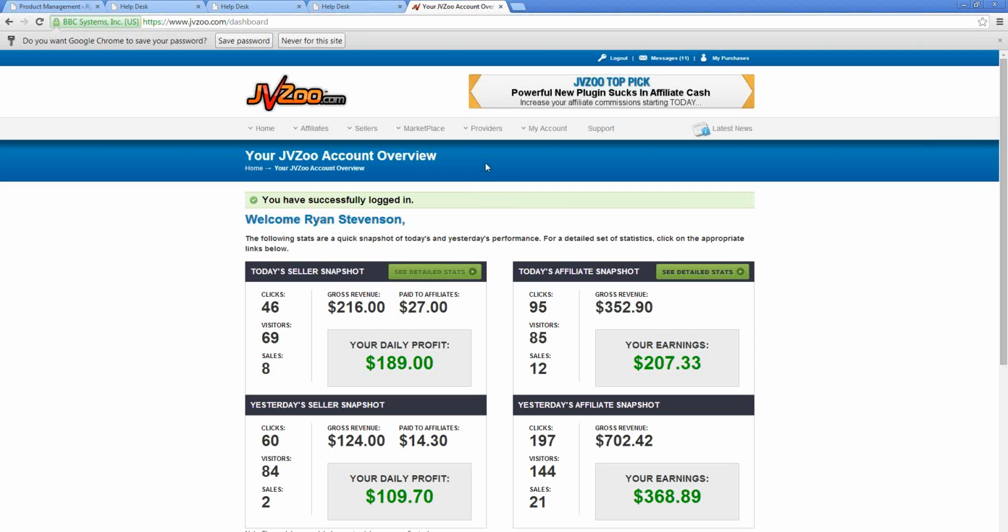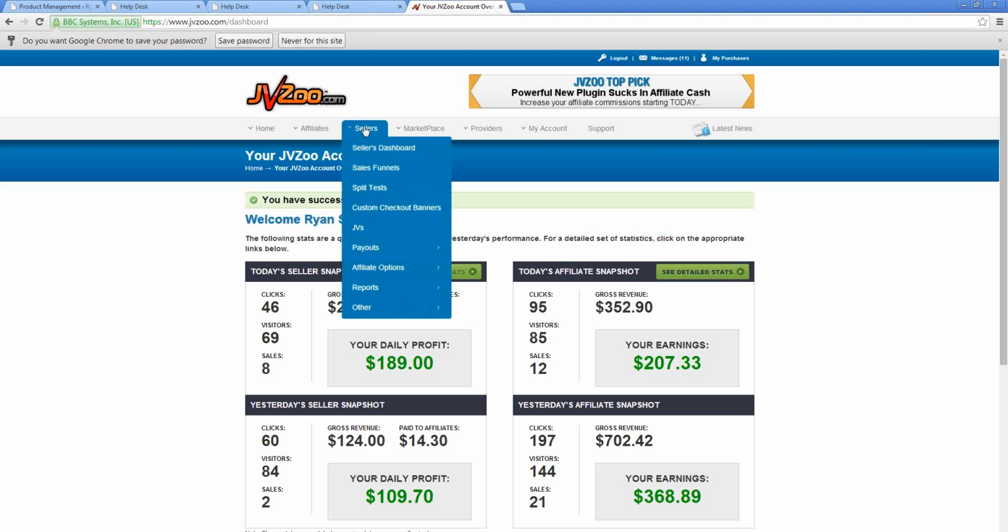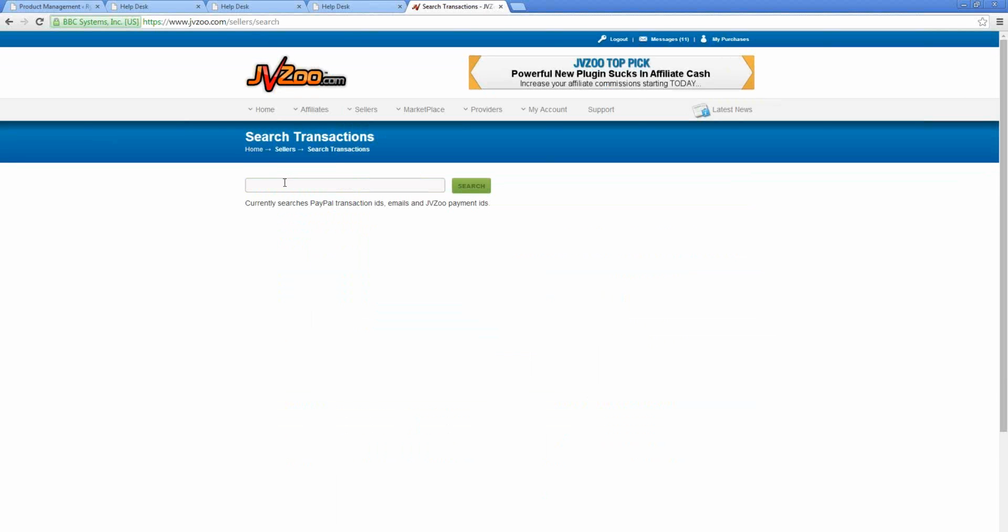So once you are logged in, the main thing that you're really going to need to do in the account here is under Sellers. You go to Sellers and you go down to Reports, and then you go to Transaction Report. Now on this page, you can search a limited amount of information: PayPal transaction IDs, emails, and JVZoo payment IDs.